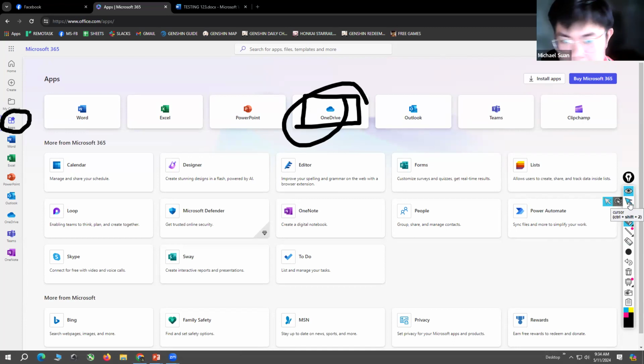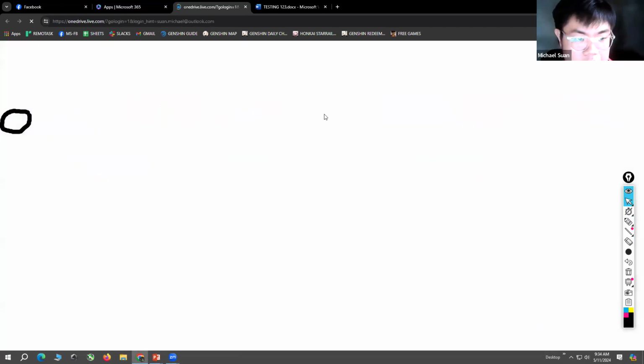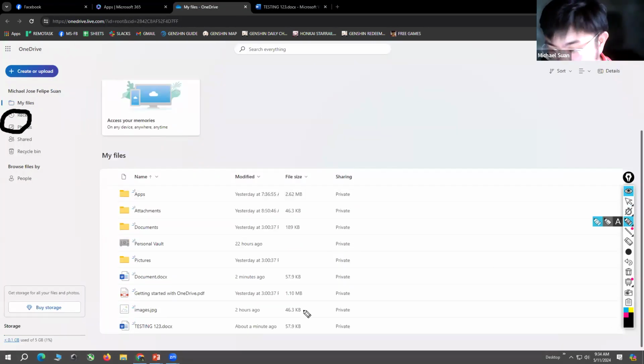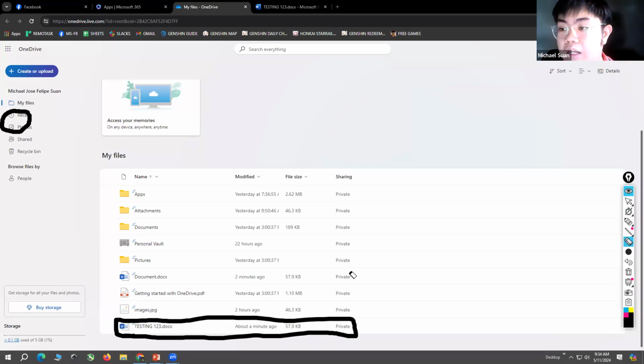Or you can choose, like before, if you want to save it on your device or on the cloud. So it is located here, OneDrive. As you can see, here it is. Testing 1, 2, 3. That is the file that we have made a while ago.